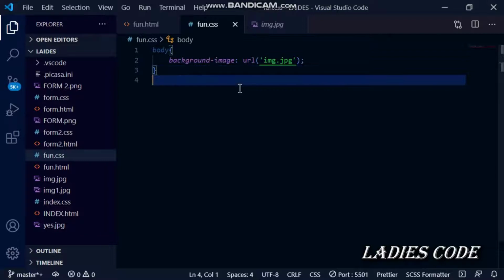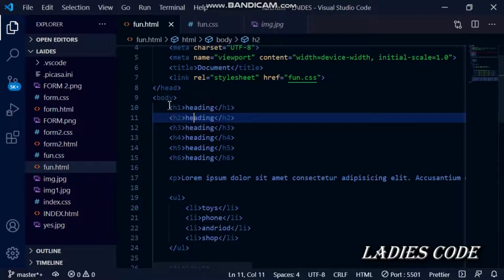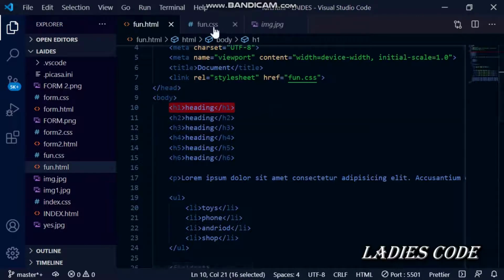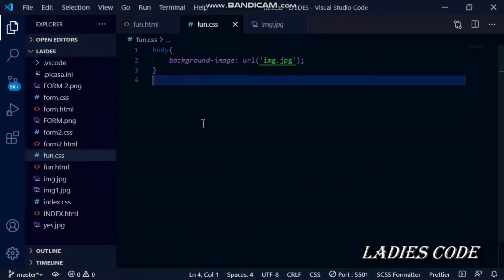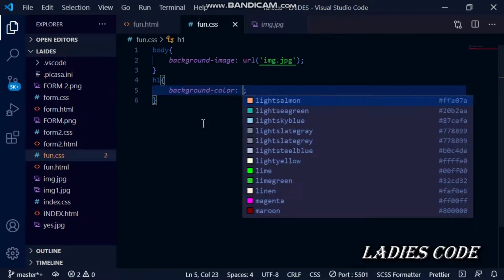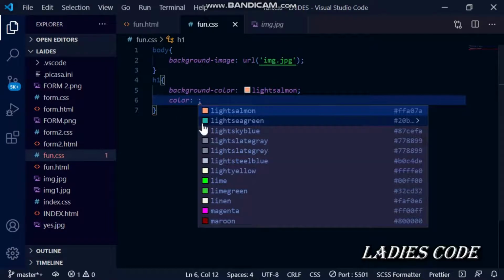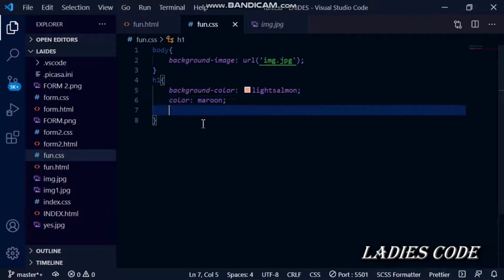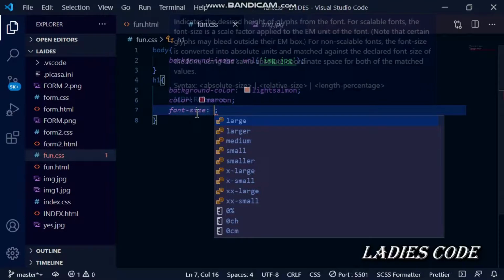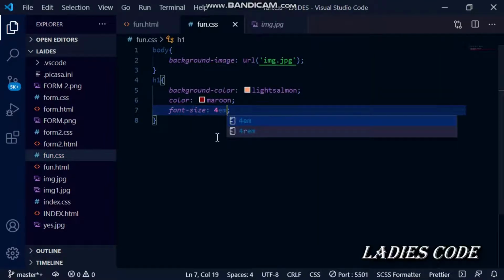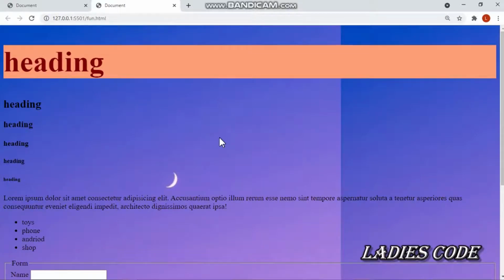Okay, so let me go to the H1. The H1 is this, the first heading here. How do we design for the first heading? You're designing for color, the background color, and the font size. So we have our H1 here, background color. Let me set it to salmon. We have the color, that is the font color itself. Let's set that to maroon. Okay, we have the font size. We might change the font size. We calculate that in EM or in pixels, whichever way. I think this is fab.